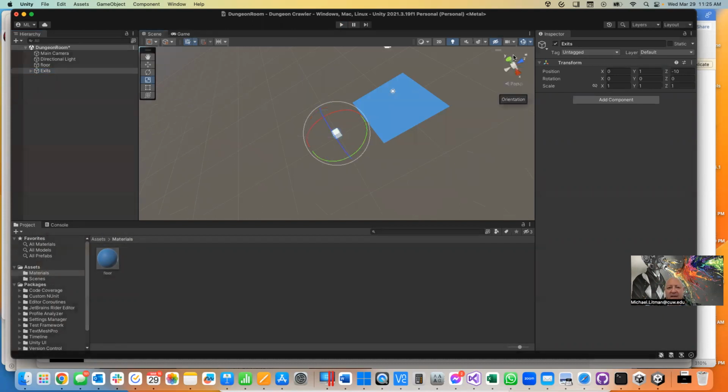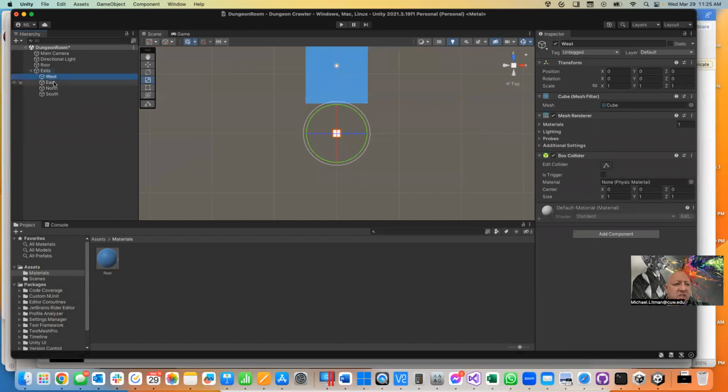I'm going to go back to a top-down view. And just for a moment here, I'm going to spread my cubes out. So I'm going to roughly put them in the west location, the east location. We'll get them centered in there later. The north location and the south location. Good.